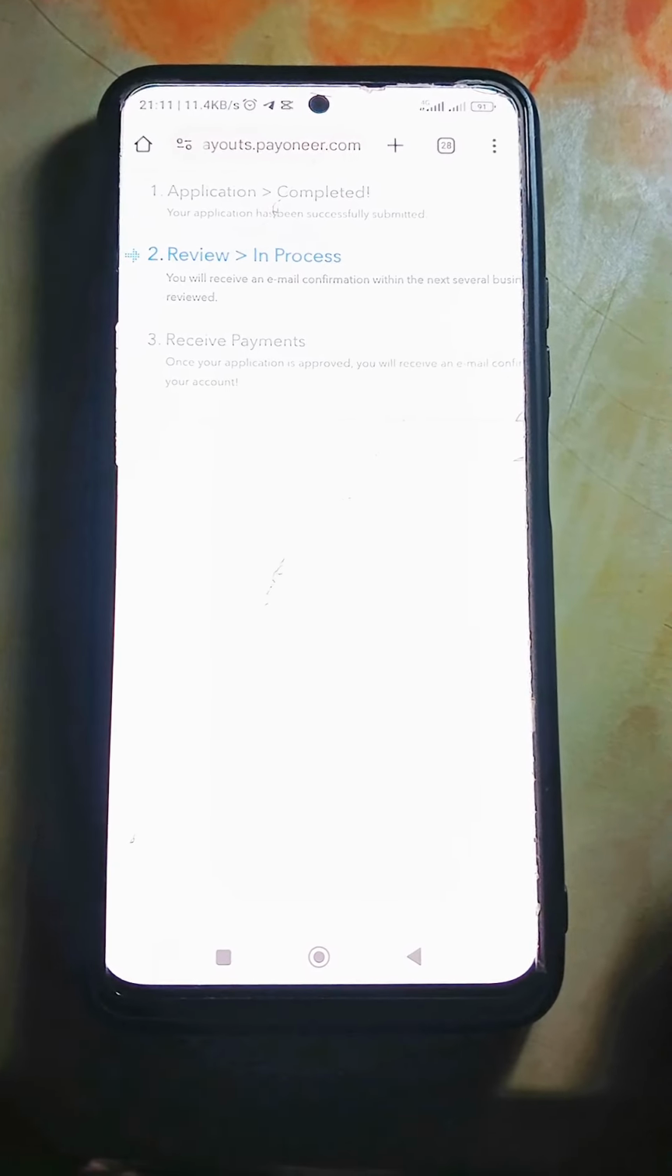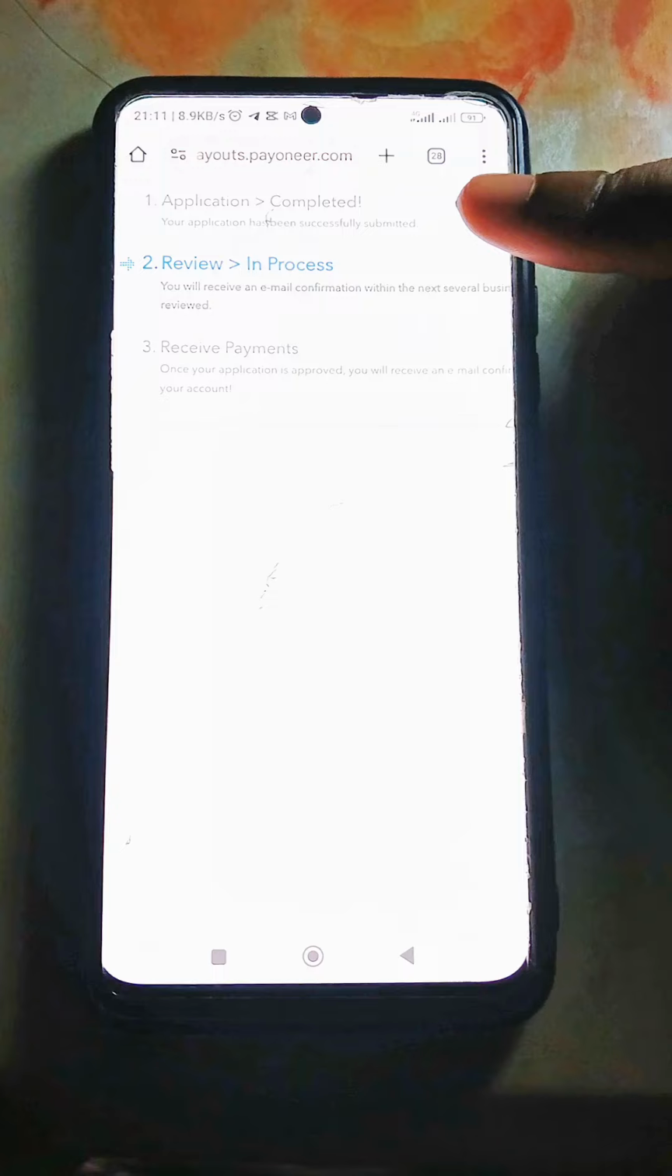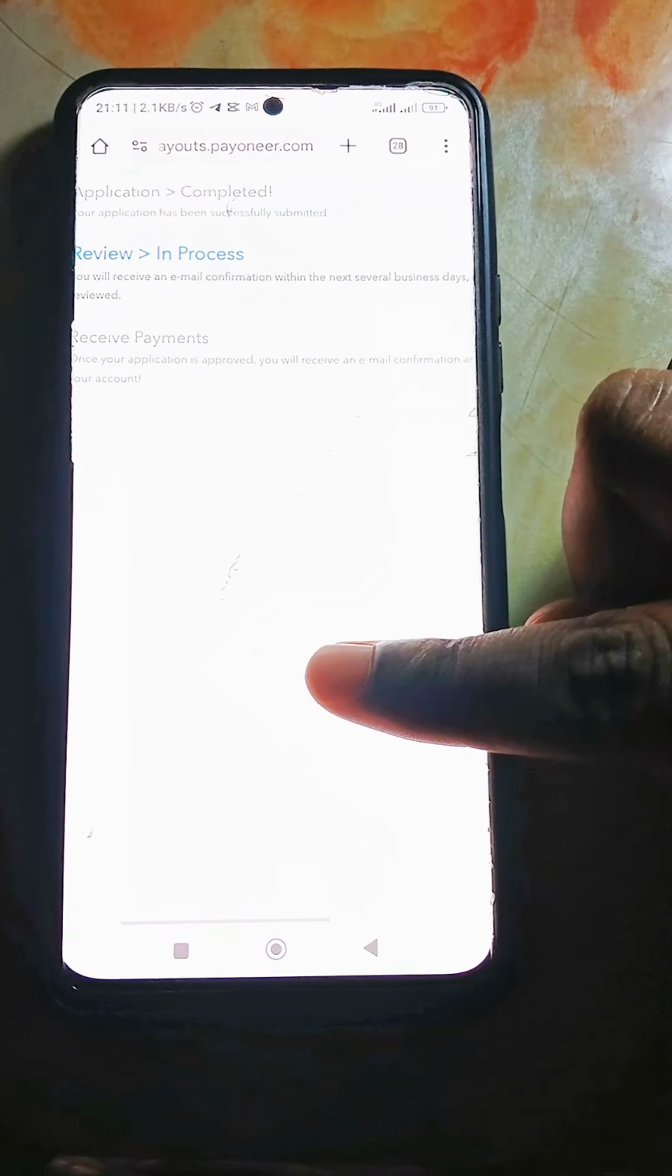So now we've gotten to this stage. After inputting your account details, attaching your bank account details, you get this. Now your application is completed. Your application has been successfully submitted. So it is now in the reviewing process. And it is stated here you receive an email confirmation within the next several business days once the application has been reviewed.